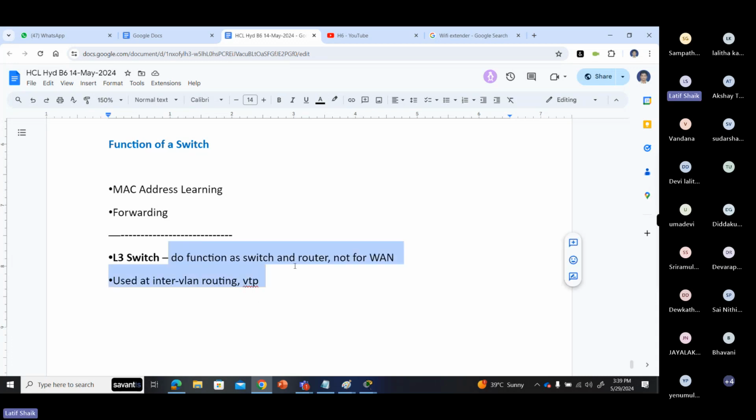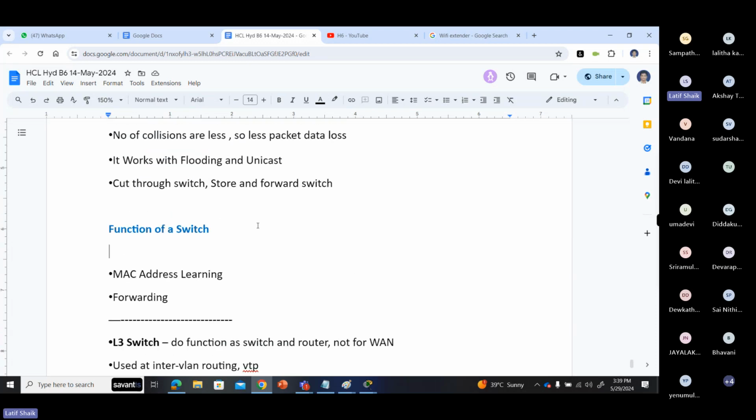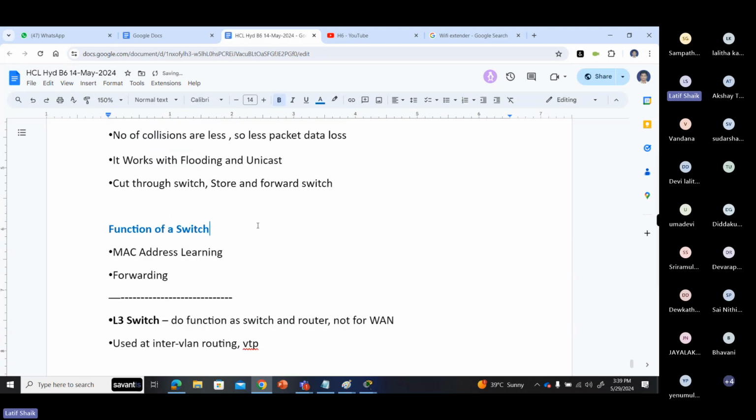A layer 3 switch functions as a router as well as a switch, but it has no WAN connectivity. A router has WAN connectivity; a switch doesn't have any WAN. It is used for the inter-VLAN routing concept. A switch functions based on MAC address learning and forwarding.